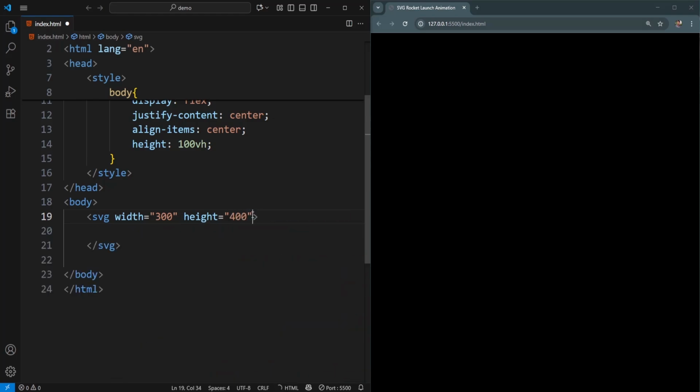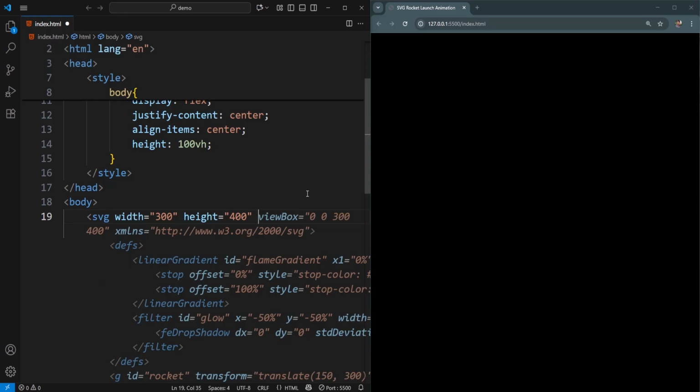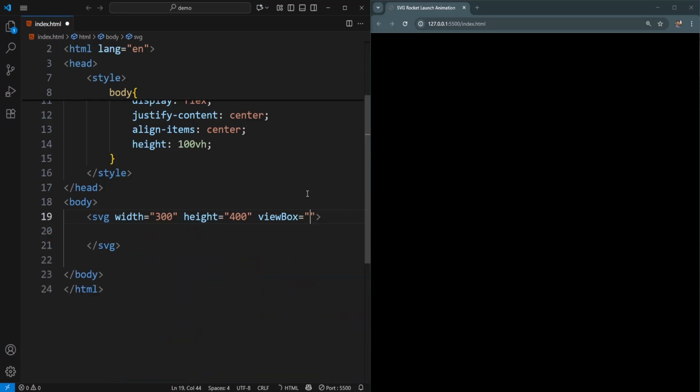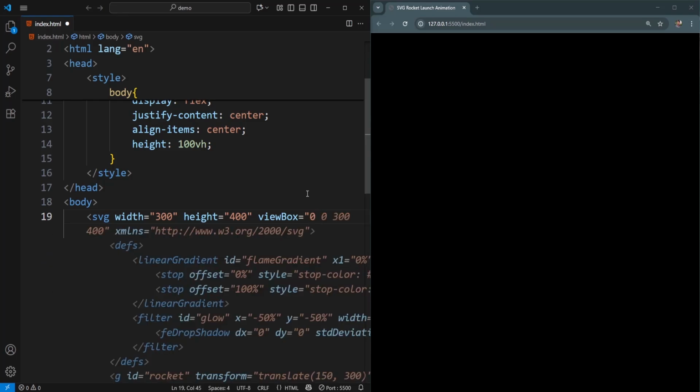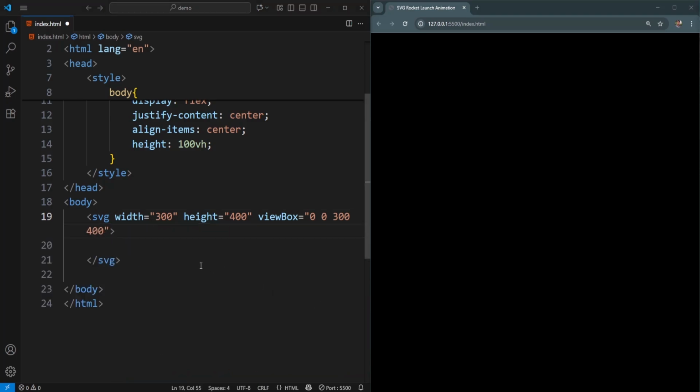Then I'm also going to define the viewBox area. So I type viewBox equal to, and inside the double quotes, first we define the starting position. So for the x-axis I'm going to pass 0, for the y-axis I'm going to pass 0, and for width I'm going to take 300, and for the height I'm going to take 400. So here I define the height, width and the viewBox area.